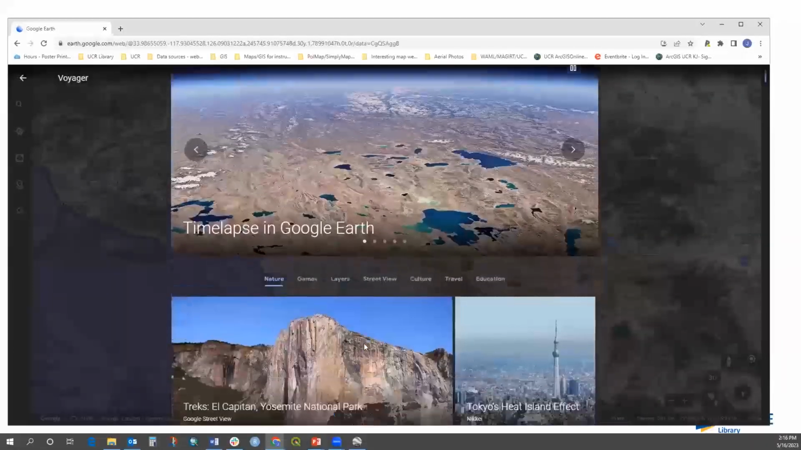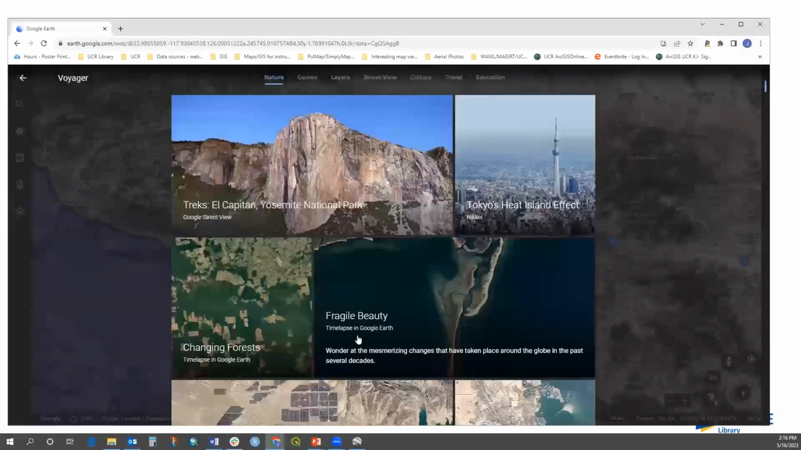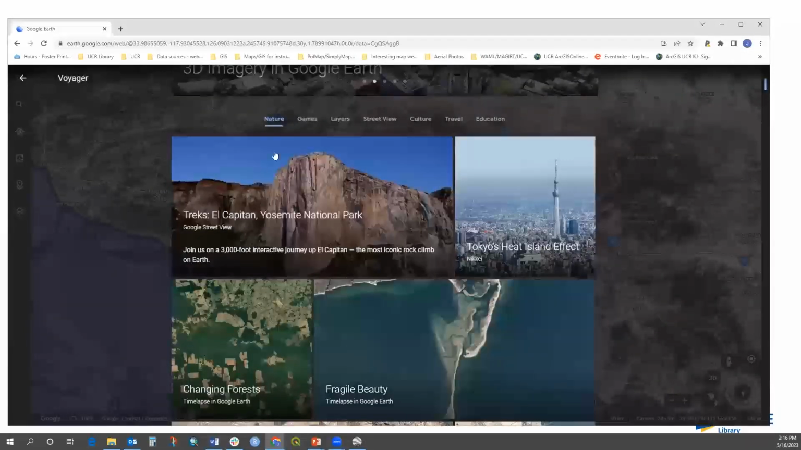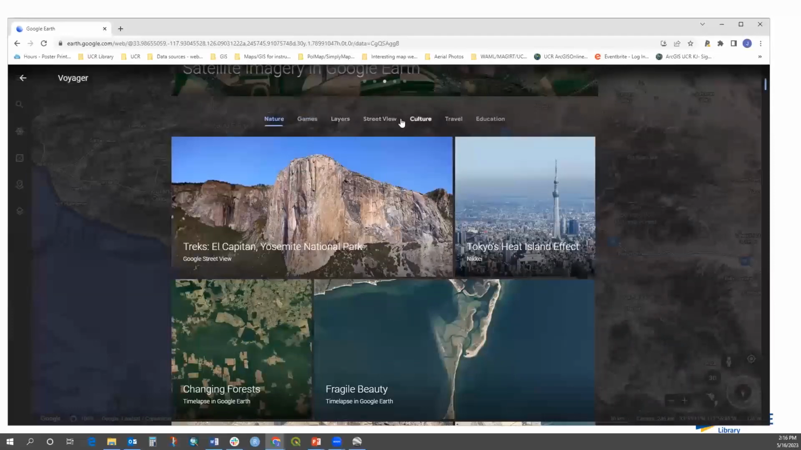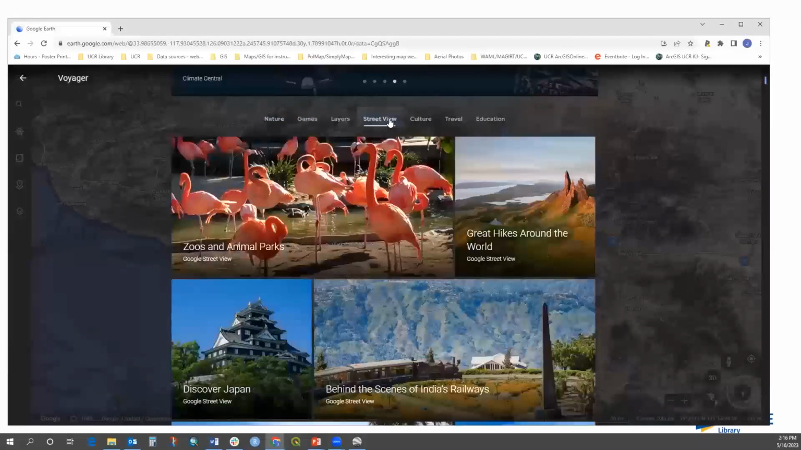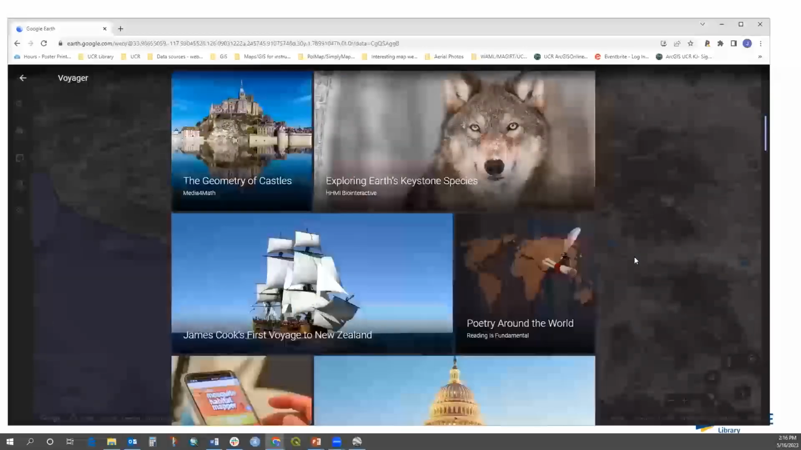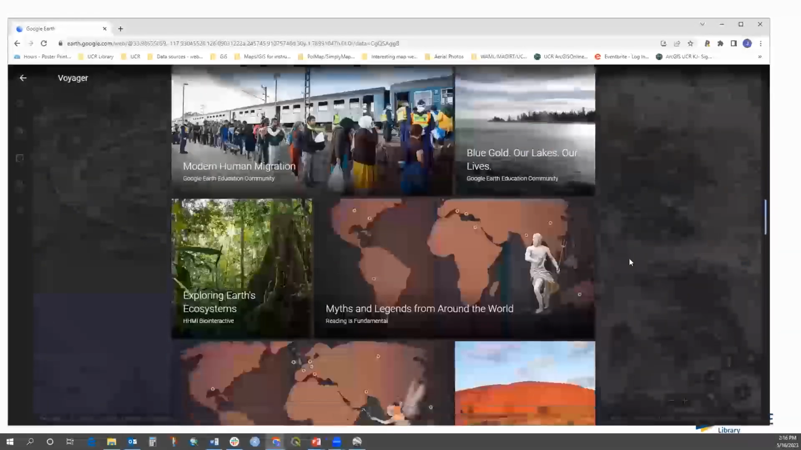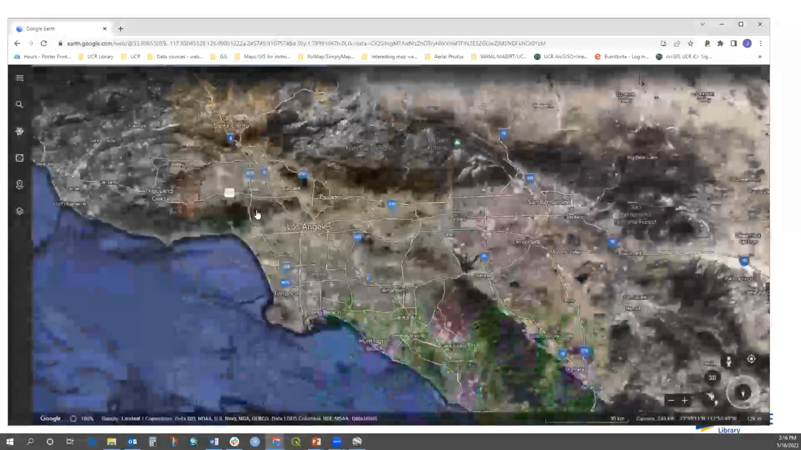I'll just give you a quick look at some of the categories they have. So they have some things based with nature. Street view is just kind of, again, random stuff. They have categories of culture or travel or education. Let me just show you one of these in education so you get a feel of what a project can be like. I like this one.